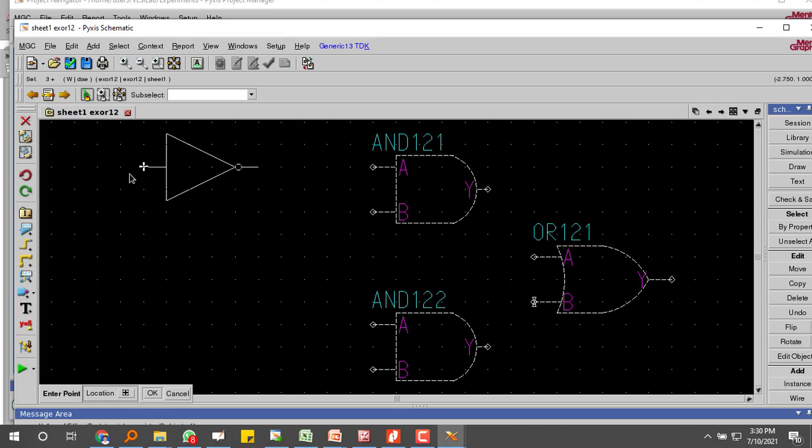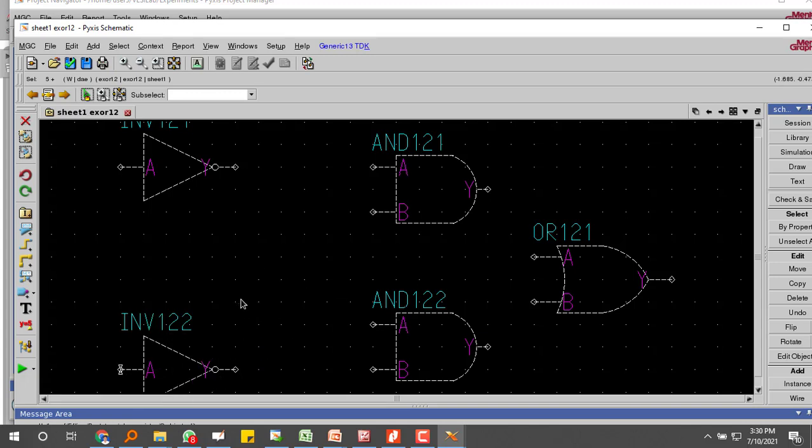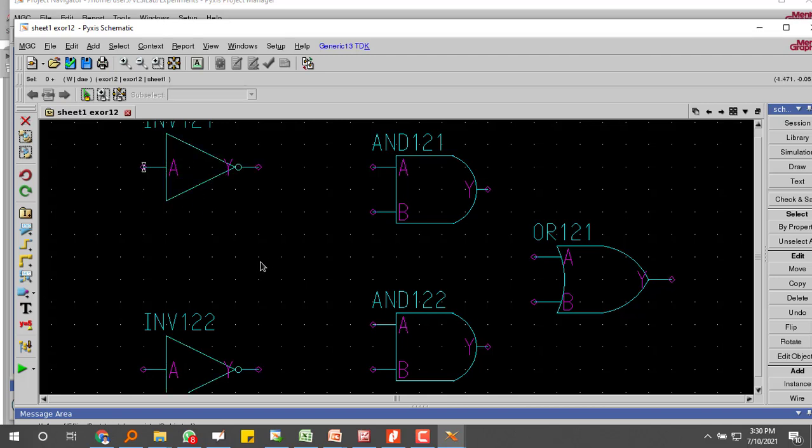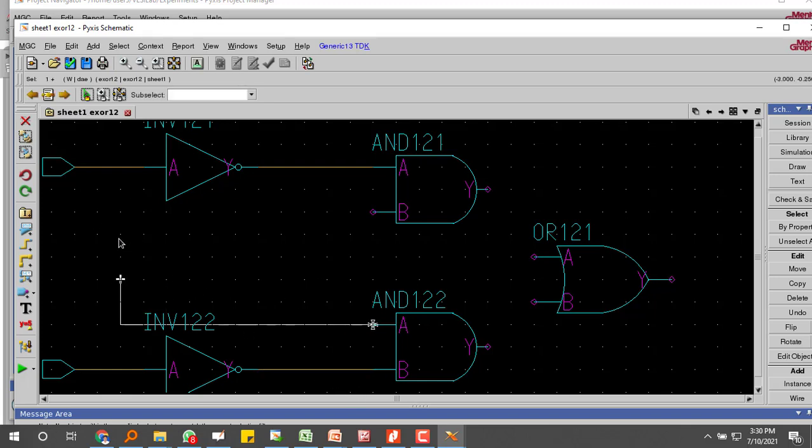One is connected to A, another one is connected to B. So now give ports. One you give to A, another one you give to B. So we got A bar, here we got B bar, and from this we got A, and from this we got B.